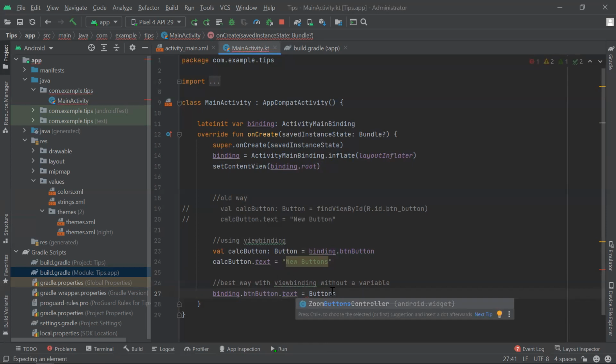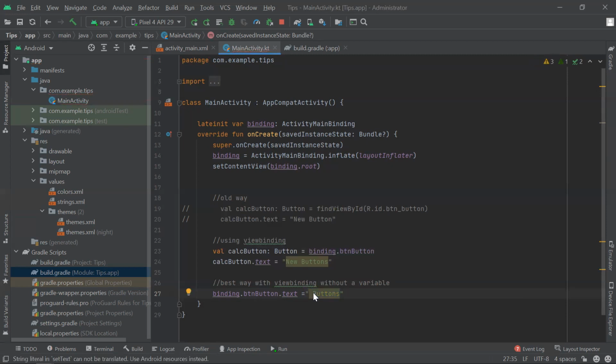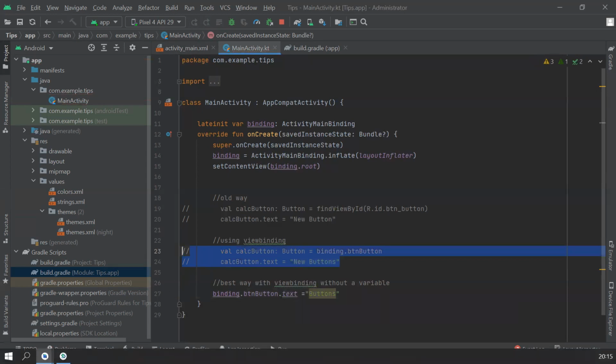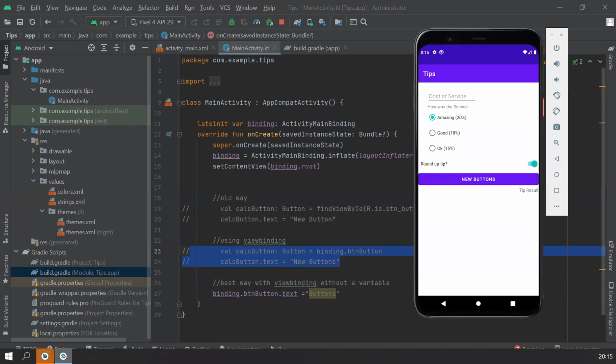So with this, sorry, this should be in a string. Yeah, and this is the best way. We are no longer creating a variable, so you just access the ID and then you go straight to implementing the changes that you want to implement. And that is it, it changes it to buttons. Okay, so that's actually what view binding is. It actually just makes things easier. It makes things a whole lot easier.